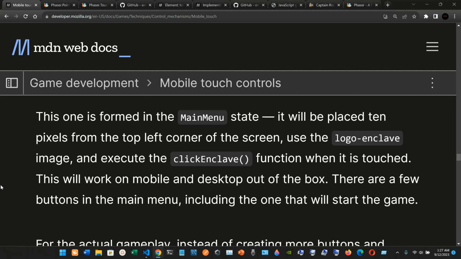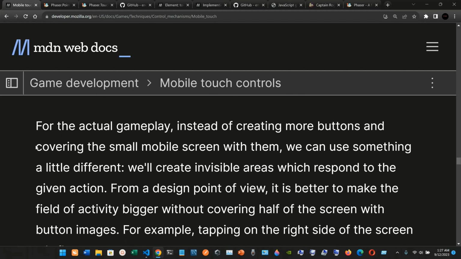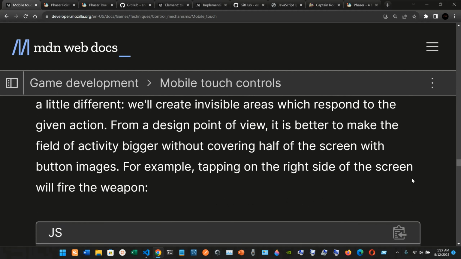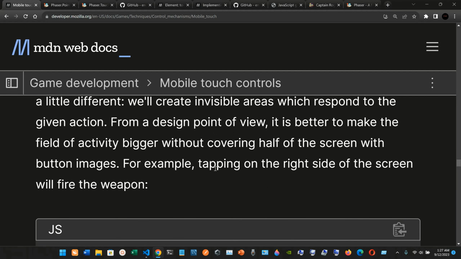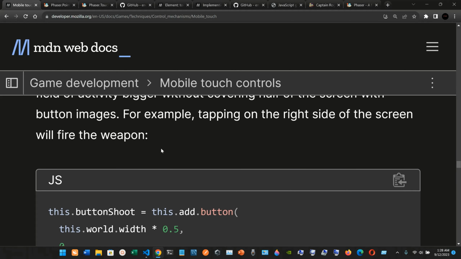Out of the box, there are a few buttons in the main menu, including the one that will start the game. For the actual gameplay, instead of creating more buttons and covering the small mobile screen with them, we can use something a little different. We will create invisible areas which respond to the given action. From a design point of view, it is better to make the field of activity bigger without covering half of the screen with button images. For example, tapping on the right side of the screen will fire the weapon.